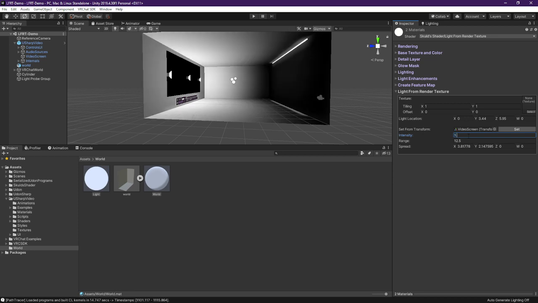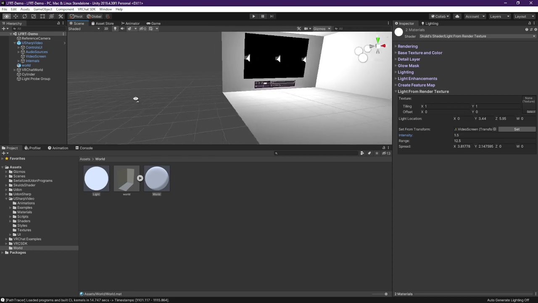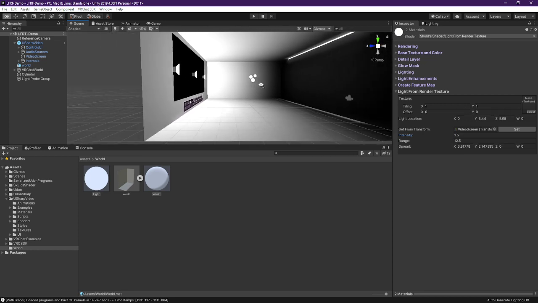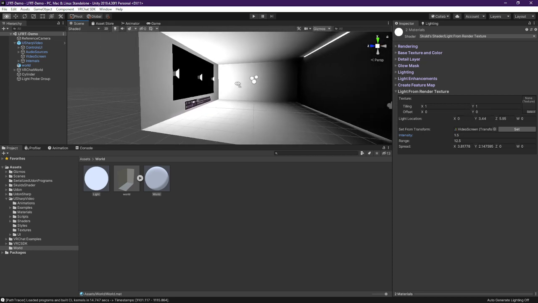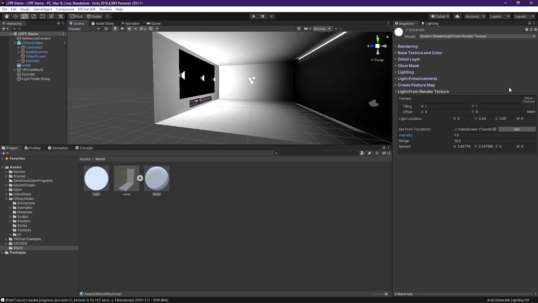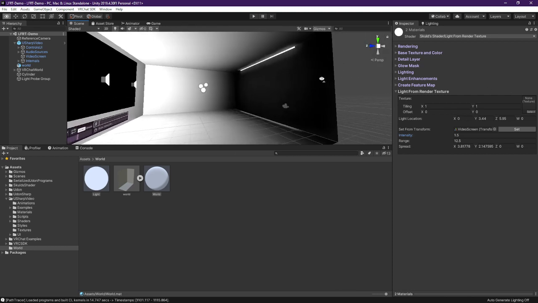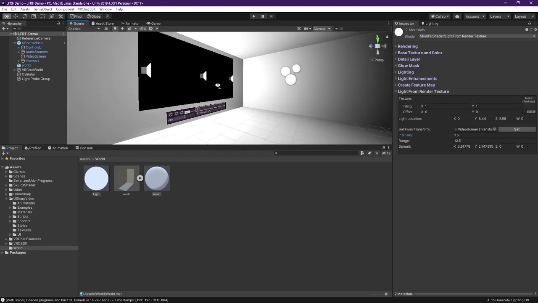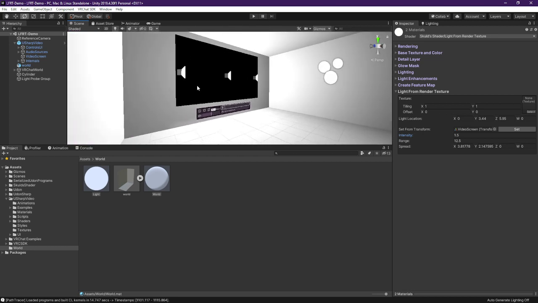We could also set an intensity. I kind of do like to bump it up just a little bit, but it's recommended that you set it to 1 or lower, just because some people don't like bright lights. And there you go. That's so far the main component, setting up the shader. Once the shader is set up, now we have to set up the video player.